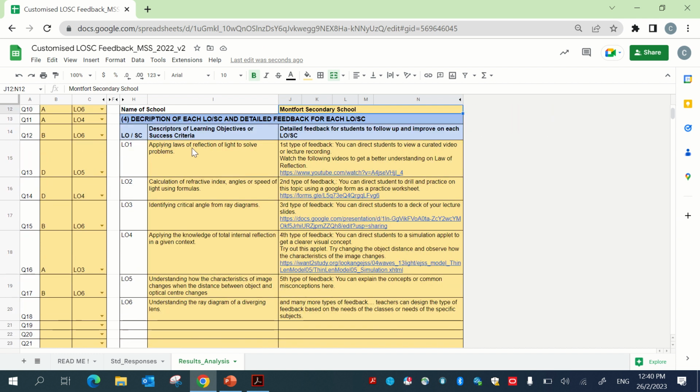This next part is one of the most important parts, where teachers need to state the success criteria or learning objectives clearly. It's important for students to know what exactly they are being assessed on, what is the success criteria tagged to each question, and how well they have done. So the teacher must state it very clearly here.